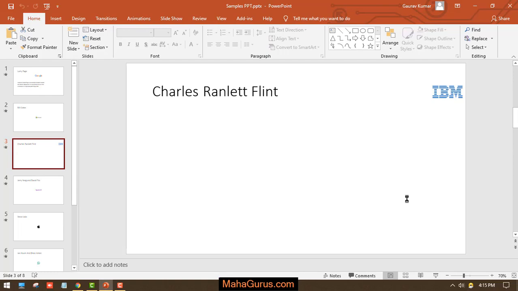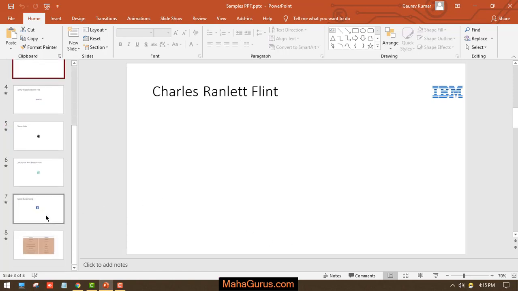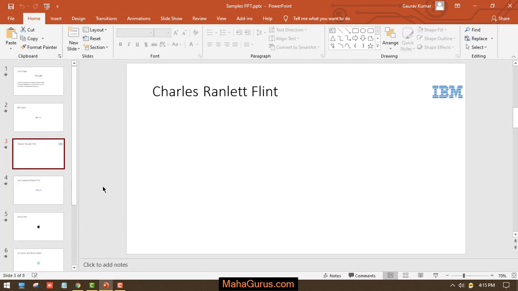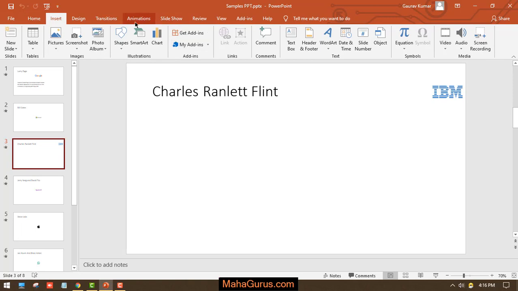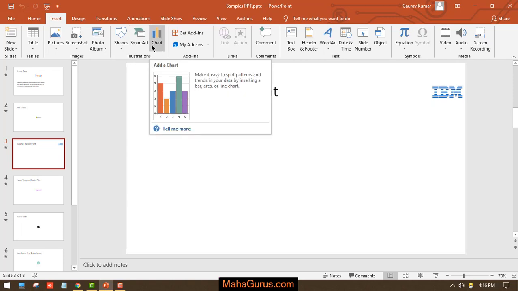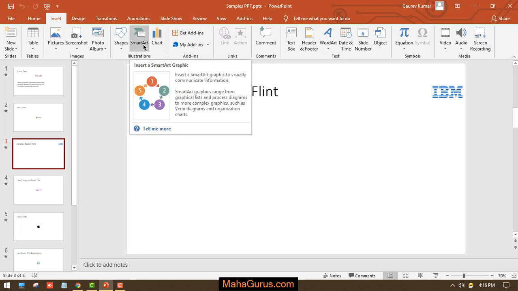So in this tutorial, we're gonna learn how we can create a flowchart in Microsoft PowerPoint slides. So guys, we have a total of 8 slides. So let's understand how to create a flowchart. To create that, you have to click on Insert. And then in the Illustrations group, you can see we have 3 options: Shapes, SmartArt and Charts. So we have to click on SmartArt.